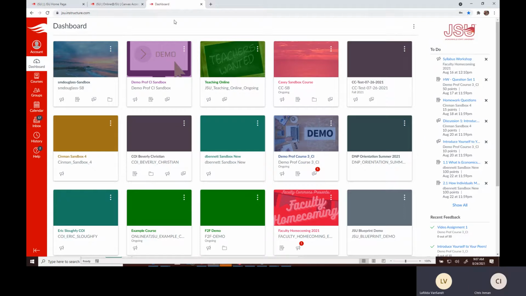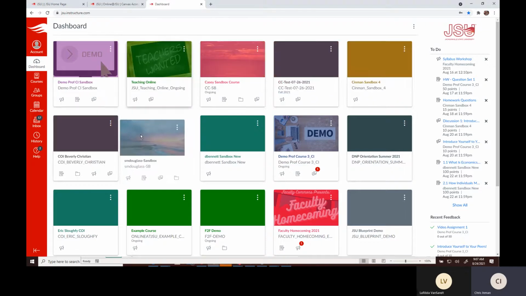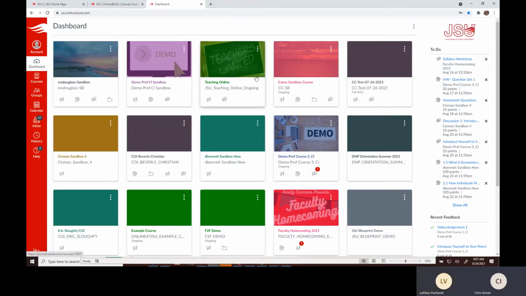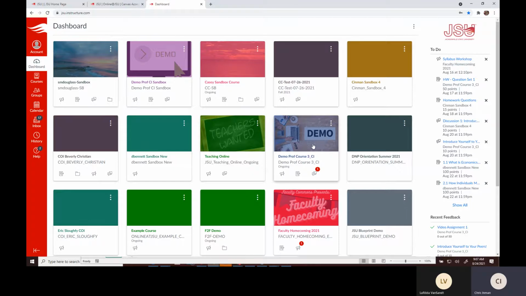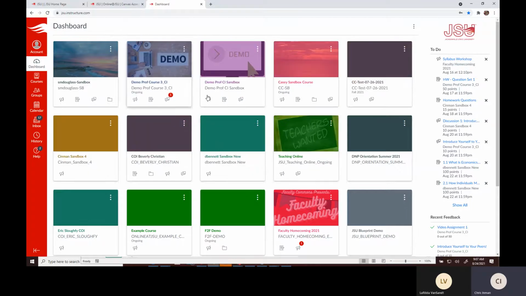So here's, this is a purely a student account. And this is my dashboard. These are all the courses that I'm in. And the first thing you can do, you can move your tiles around. Each tile represents a course. So, if you feel like some courses are more important to you, you can move them around.